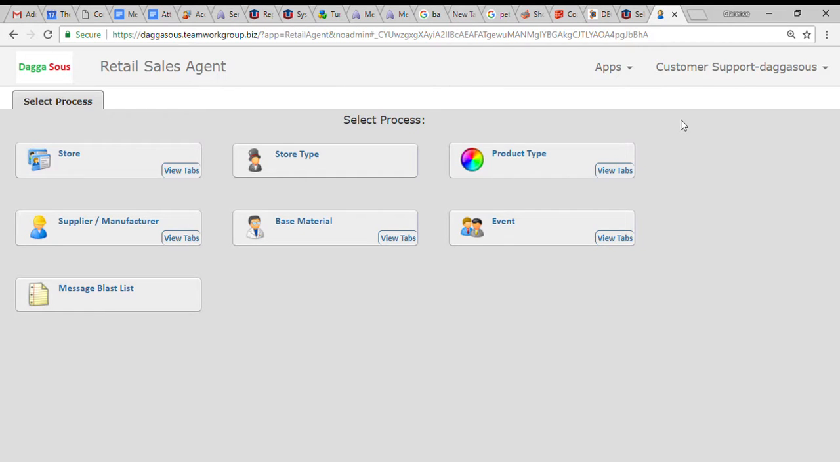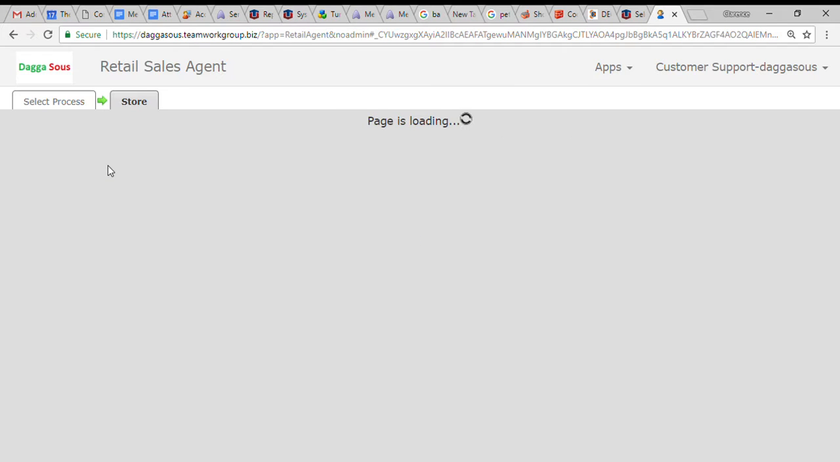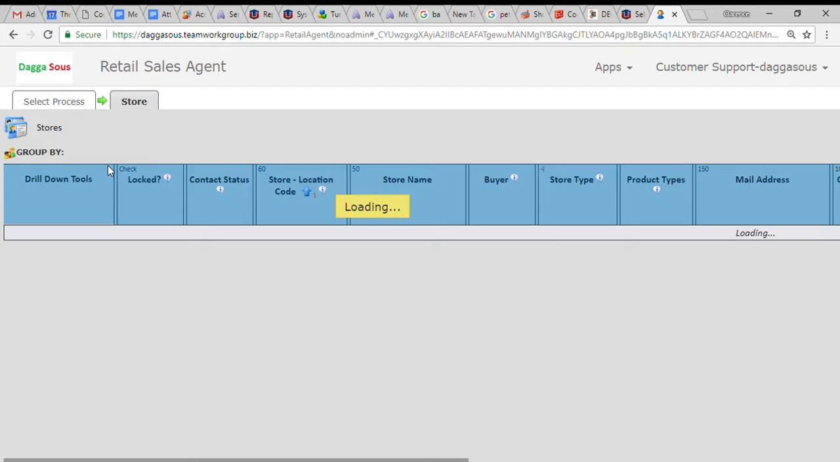Okay, now we're going to add a new store and a contact in that store. Most of the stores that have been added to date have been imported, so this is not something that's been done a lot. What we'll do is go to the store tab, and then we get a list of all the stores that Dagasauce has.